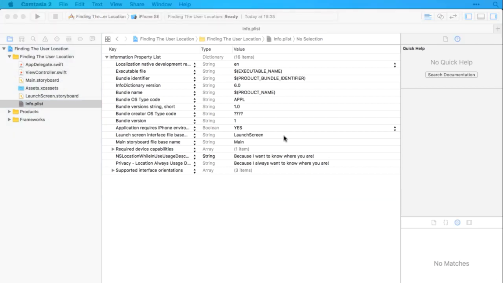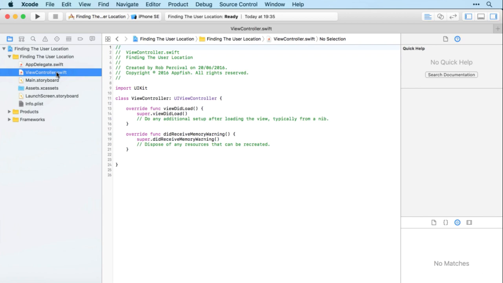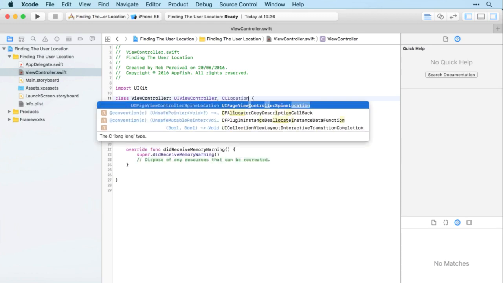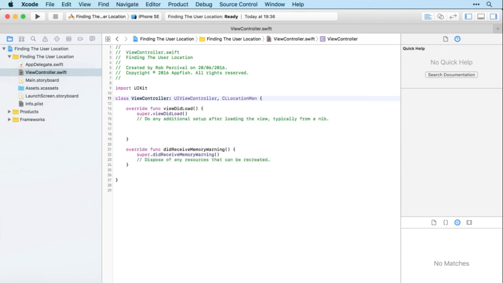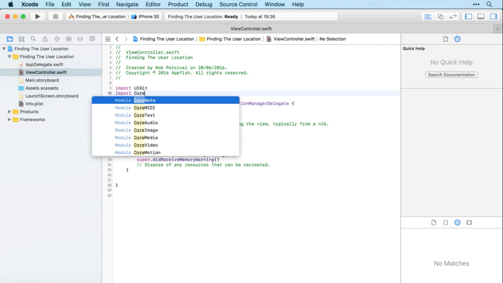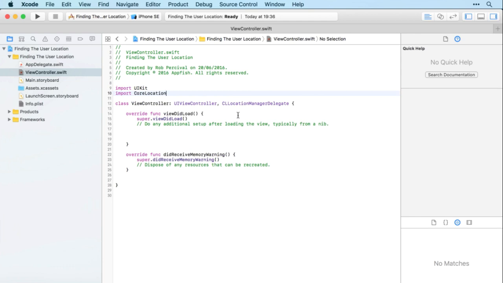All right, so now everything else we do is going to be in ViewController.swift. We're not actually going to use the storyboard at all in this particular video. As you might imagine, we're going to need a CLLocationManagerDelegate. But the reason that didn't autocomplete was because I haven't yet added the Core Location framework.